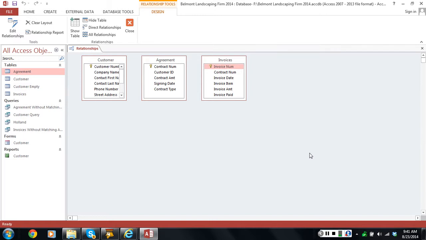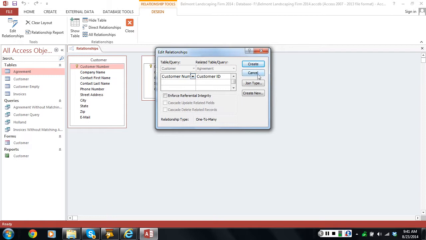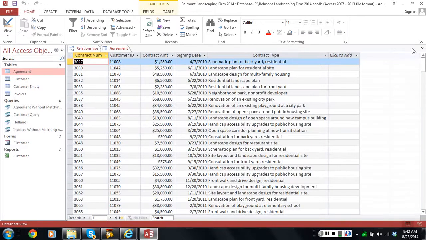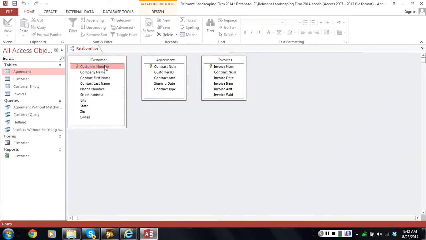Now, we are ready to set the relationships. You can resize these just as we talked about in the queries, just like you can a clip art. But now we're going to click and drag customer number down and over the top of customer ID. Do not click and drag straight across. Do not click and drag customer number right over to contract number. We know those are not going to match. That is another very common mistake. Again, another common mistake is that people have the fields or the tables open. Make sure that they're closed and come over here and click and drag customer number over to customer ID.